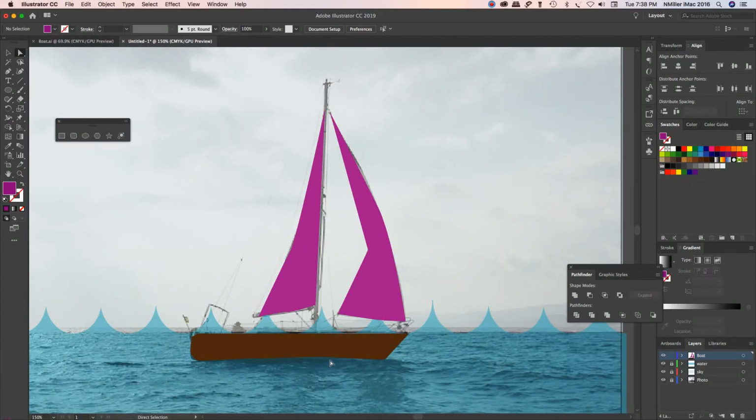Okay, now I'm going to use my eyedropper tool. I want to grab that same brown again, and I'm going to make the mast for my little ship. I'm just tracing around it, and then I'm going to close it off.